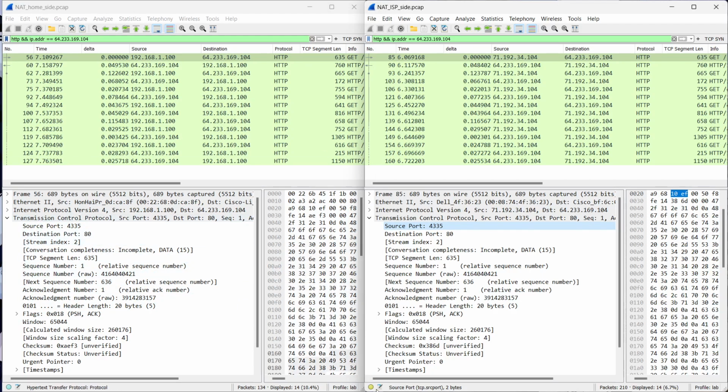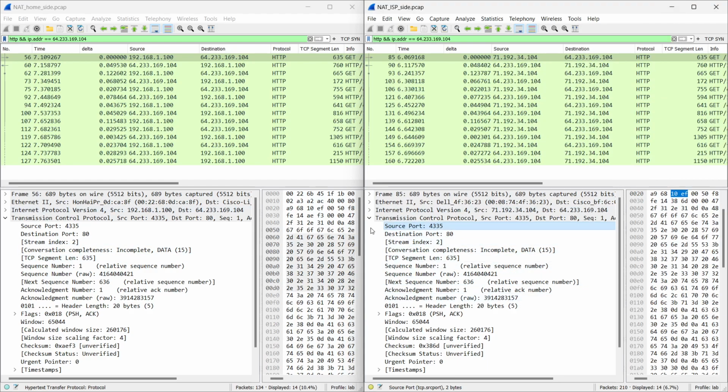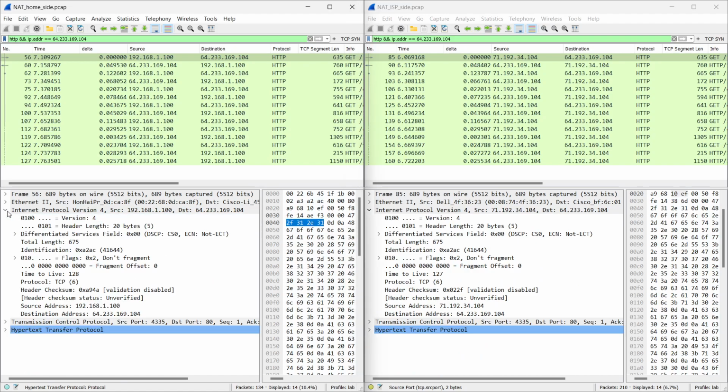Okay, both are the same. The next question is: which of the following fields in the IP datagram carrying the HTTP GET are changed? Version, header length, flags, or checksum? If changed, give the answer. First we check the version. We go to the IP section, and the version is not changing.